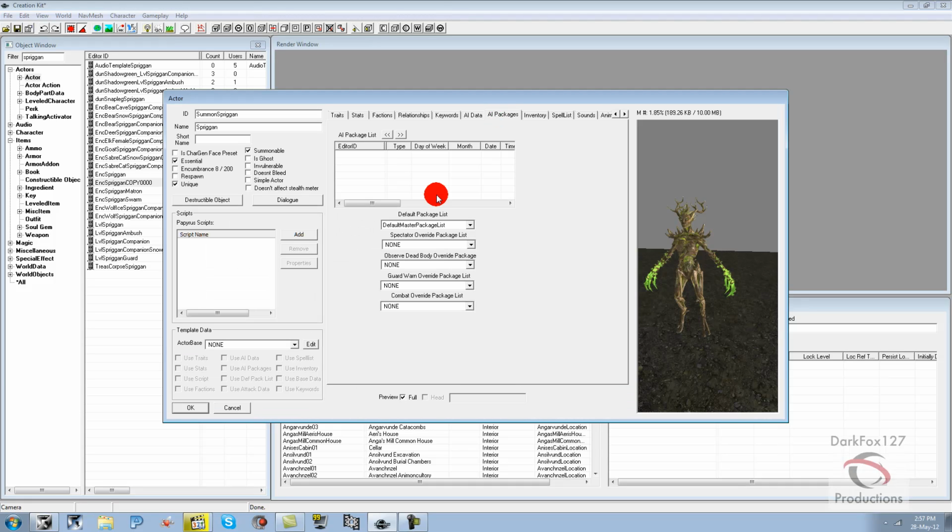Then you want to make sure that AI packages is empty. Mine is. There's one master package in there, but that's fine. That can be left on there. That's not going to affect anything. So if you have any packages, get rid of them.